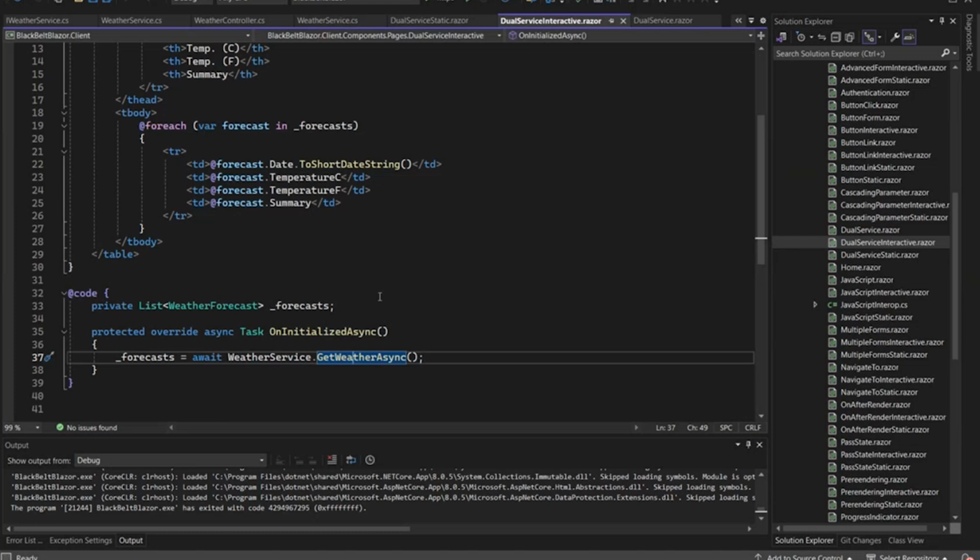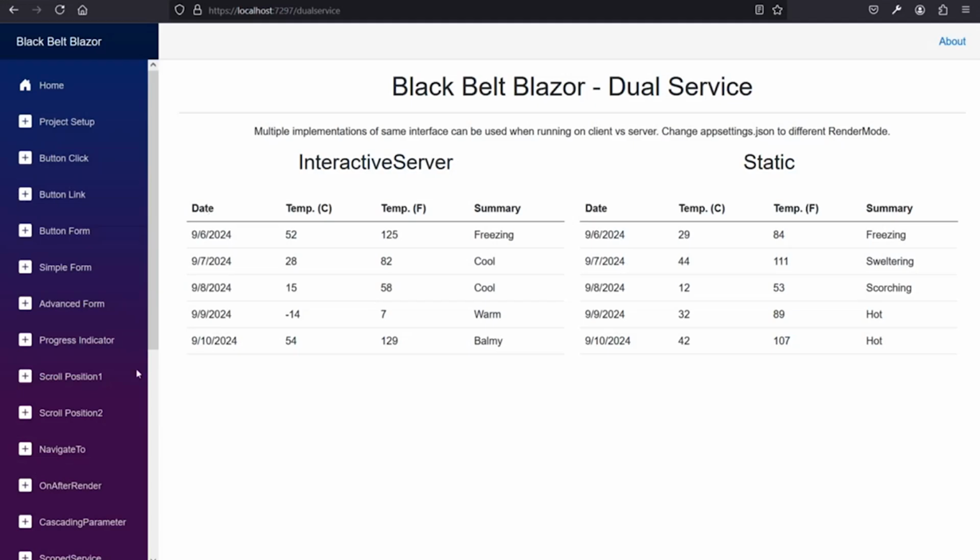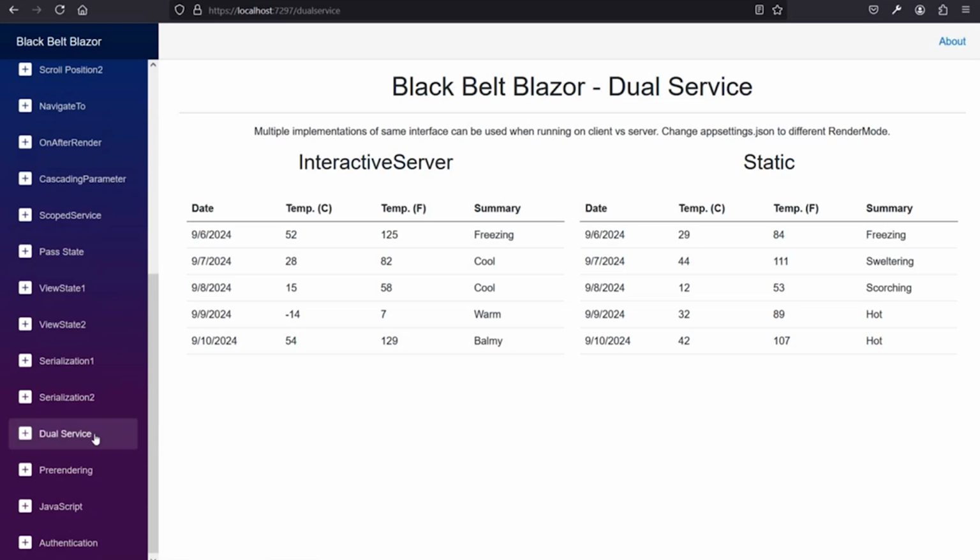If I'm running on Blazor WebAssembly, it's going to know that it needs to call the service that is defined in the client project, which is going to use HttpClient, get the data, and it's going to work. If I'm running on Blazor server, it's going to be able to figure out that I need to use the service interface that's on the server and avoid HttpClient altogether. This works perfectly. So that dual service approach, I have interactive server component and I have a static component.